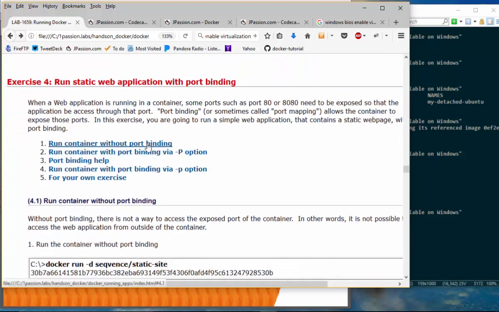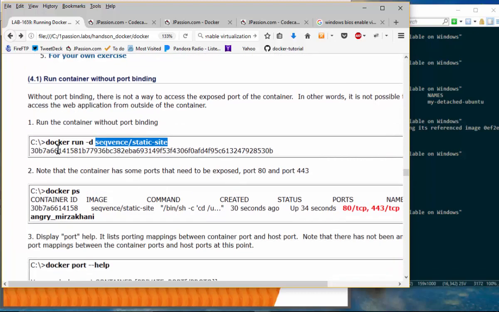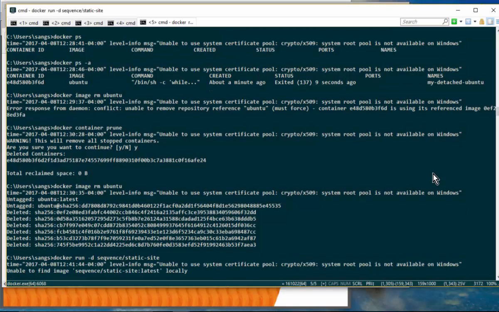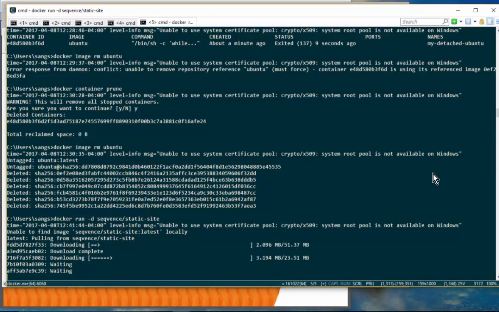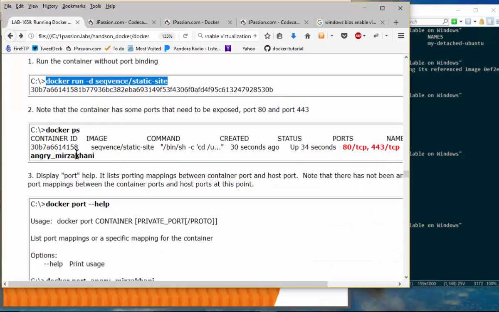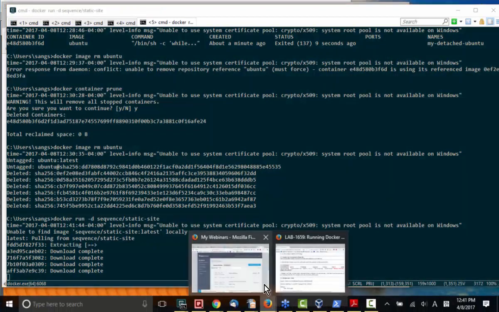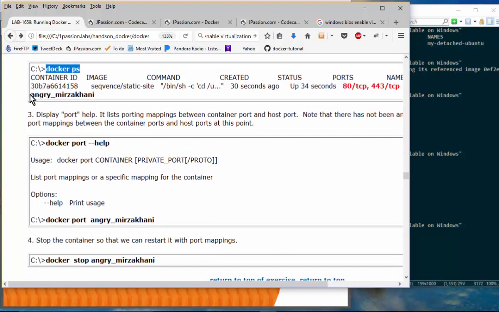First, we are going to run the web application image without the port binding, and that means we do not have a way to access that application. It is the static site, a very simple, single HTML page kind of application. We want to run it in the background because we want to have that application up and running, so we might as well run it like this. It's downloaded, it's up and running. We can certainly see that it is up and running.